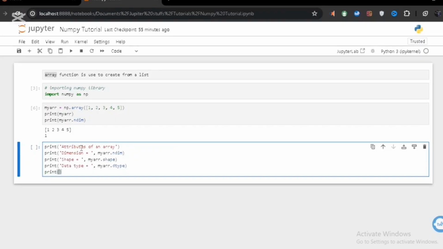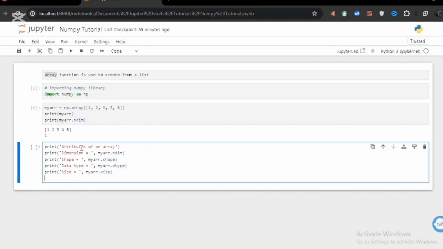Then we have the size, right? So my array dot size. Then we have the item size now. My array dot item size. So we could print out all this now and see how it goes.